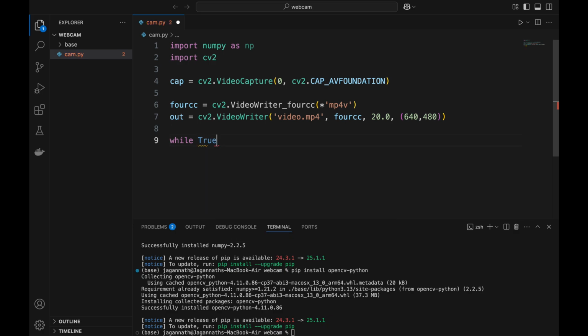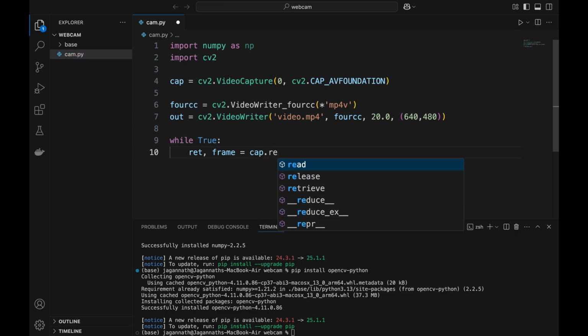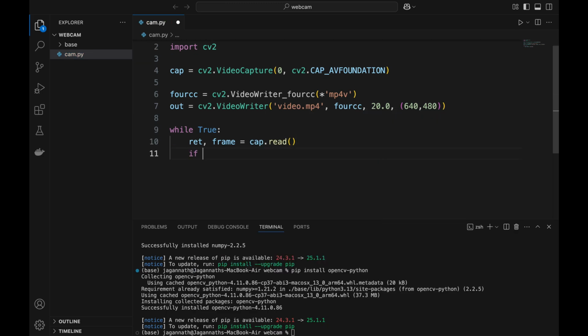Read and save video frames. while True: ret, frame = cap.read(). cap.read() reads one frame from the webcam. ret is True if a frame was successfully captured.